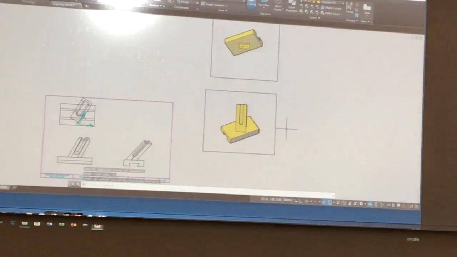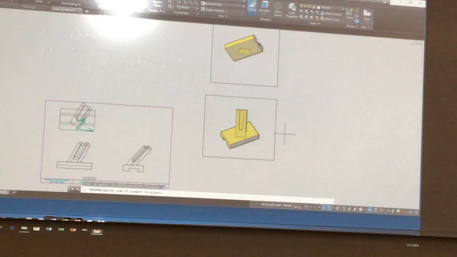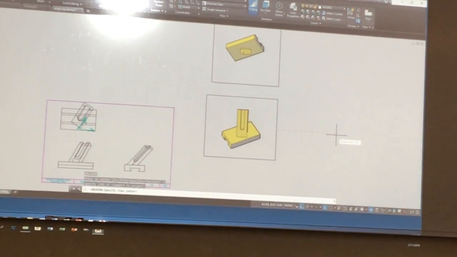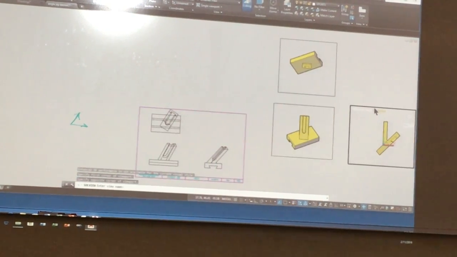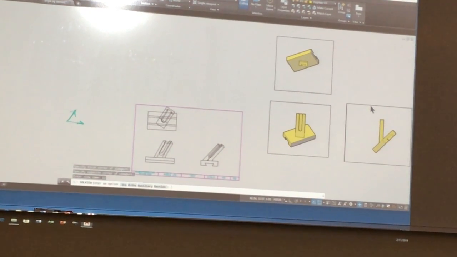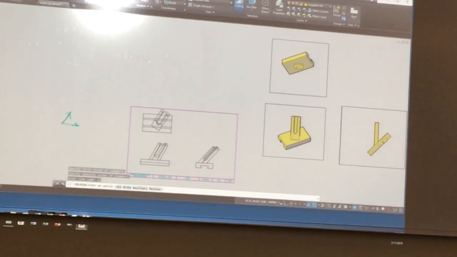And I'll do it again. Solview, I'm doing ortho. I'm going to do a right side view. Draw my viewport, and let's call this one 12. So now I've set up all orthographic views, right?